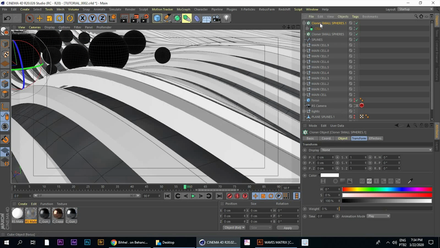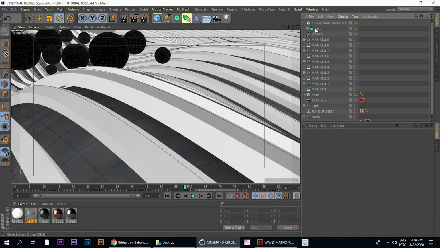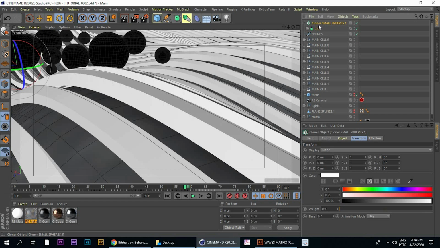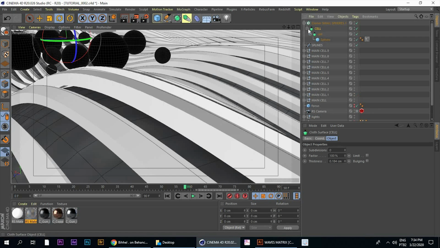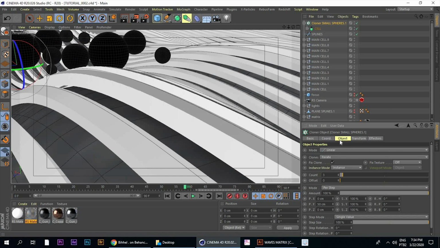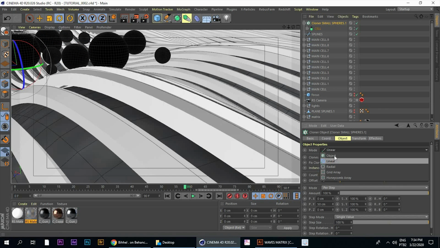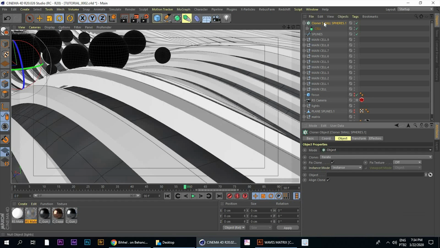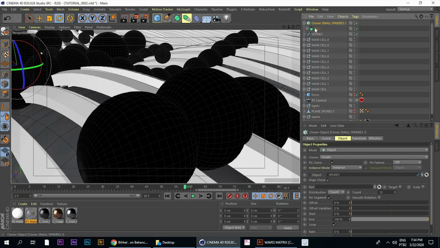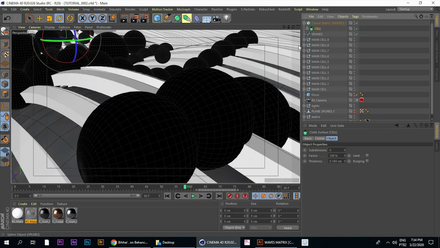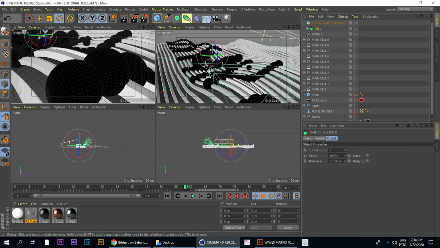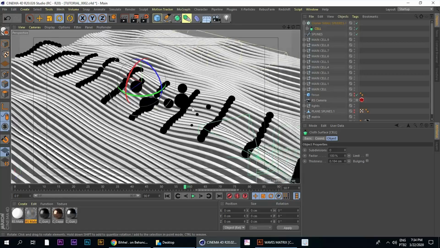I duplicated it. Let me delete this one. And in our cloner, we have to add this to make it follow the spline. So we select object mode in our cloner, and we drag our spline to this parameter here, and our spheres are following our spline. So you can see.